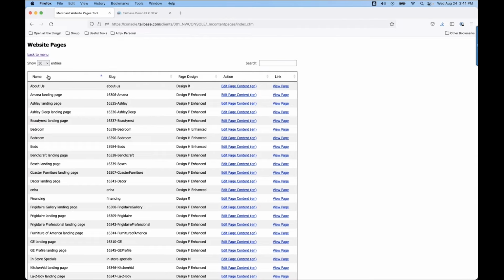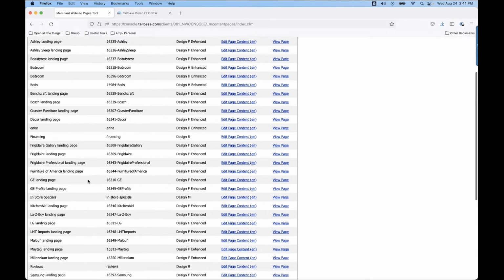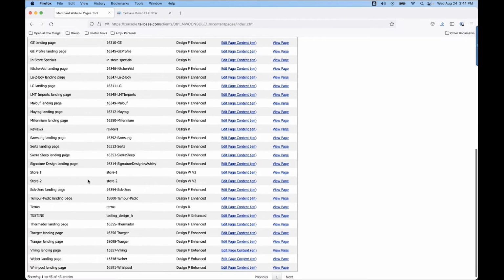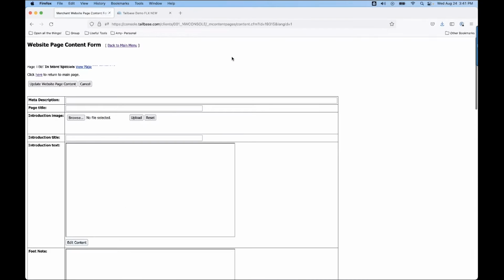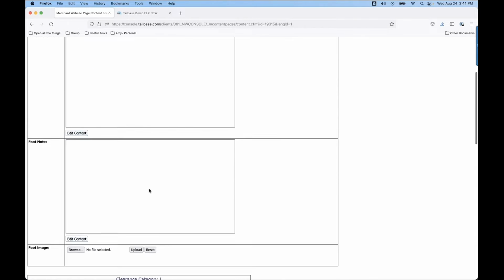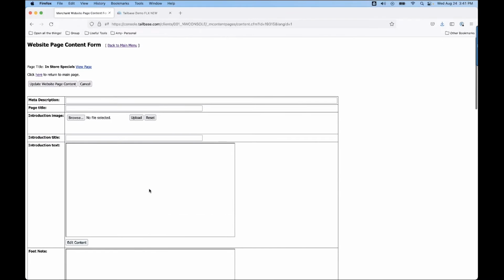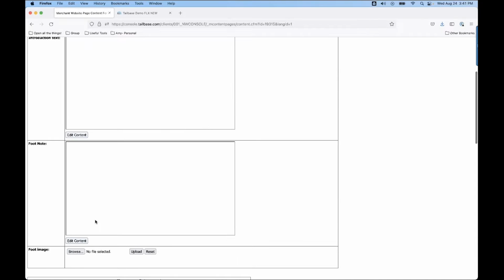And all of your pages are here. I've named the content page that we're going to work on today In-Store Specials. To edit that, we will simply click on Edit Page Content. Here you'll see the main page for the content. We have the meta description, the page title, and such.